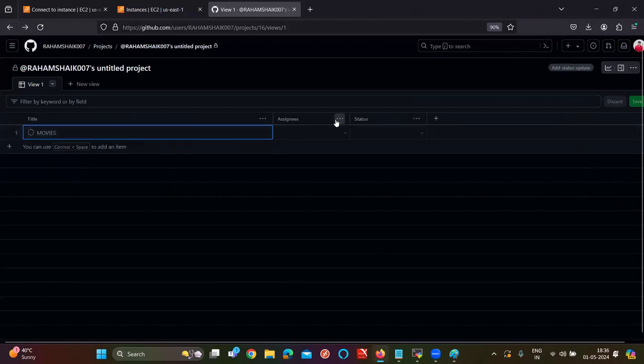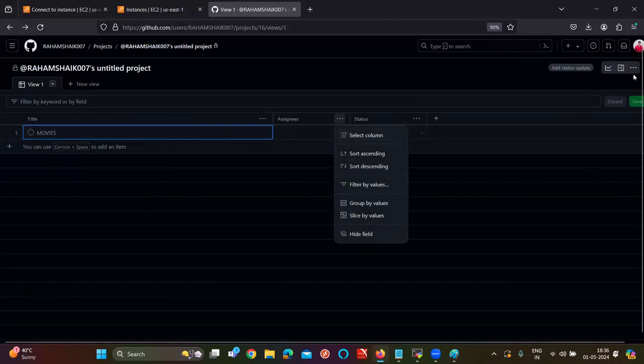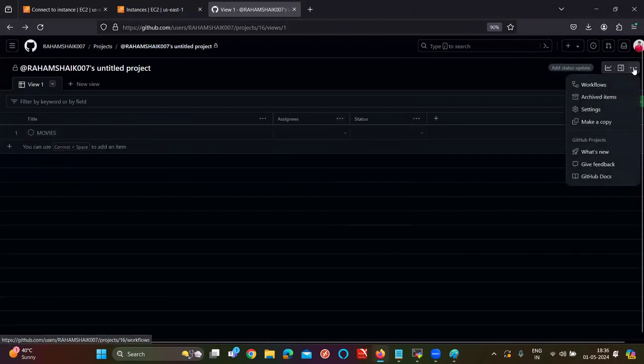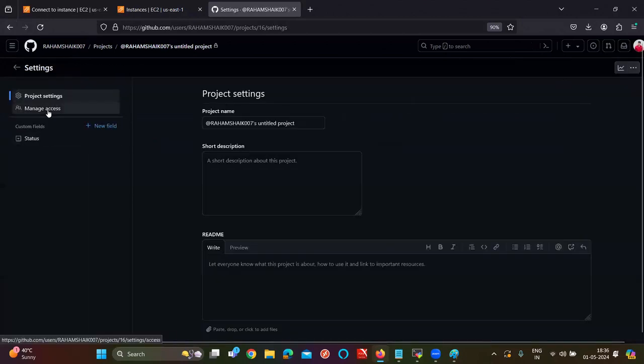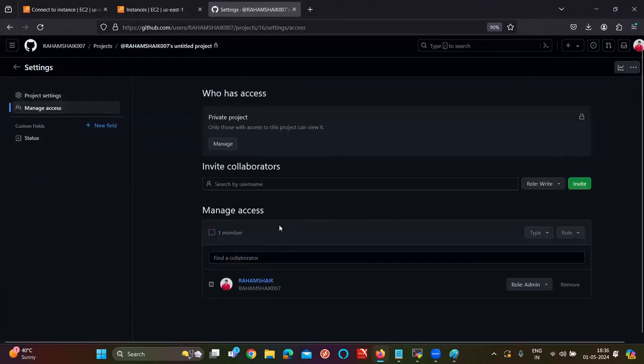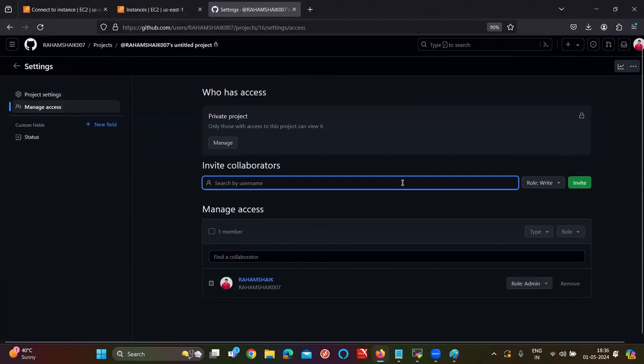Once you create this, in the assignees tab you can add the developers here. So currently click on view options. Here you can see workflows, archived items, settings, make a copy. Go for the settings. In the settings, you can see manage access. Have you seen this one? Click on manage access. Now here I'll invite the collaborators one more time.